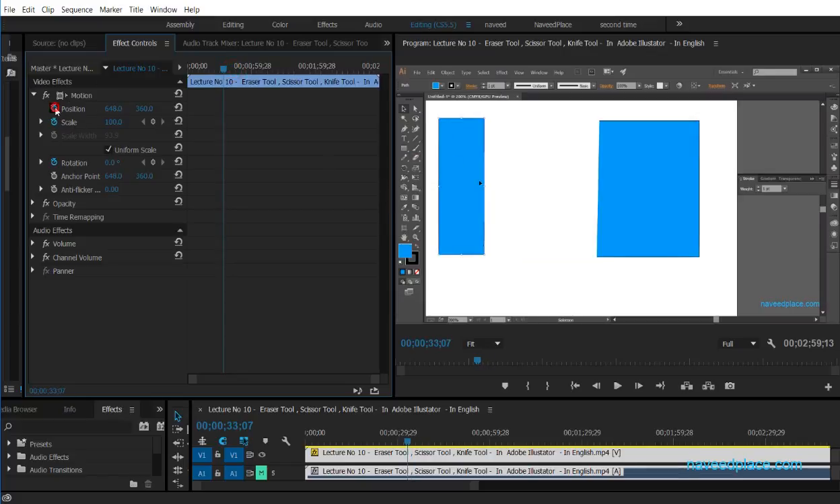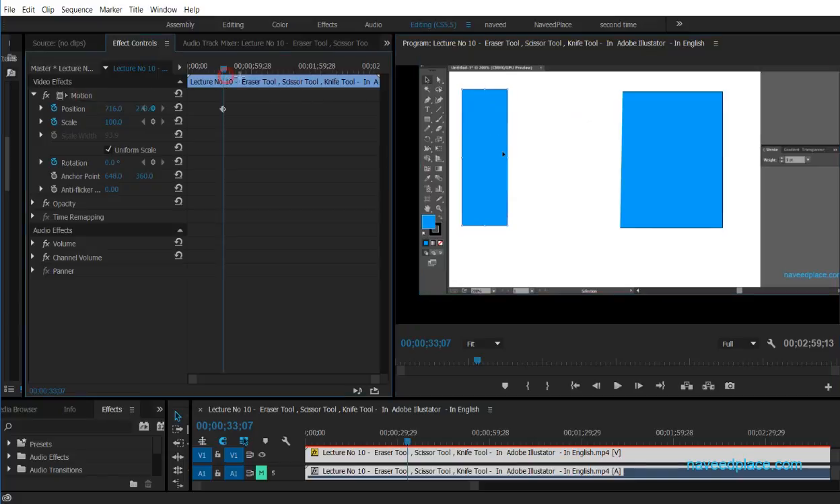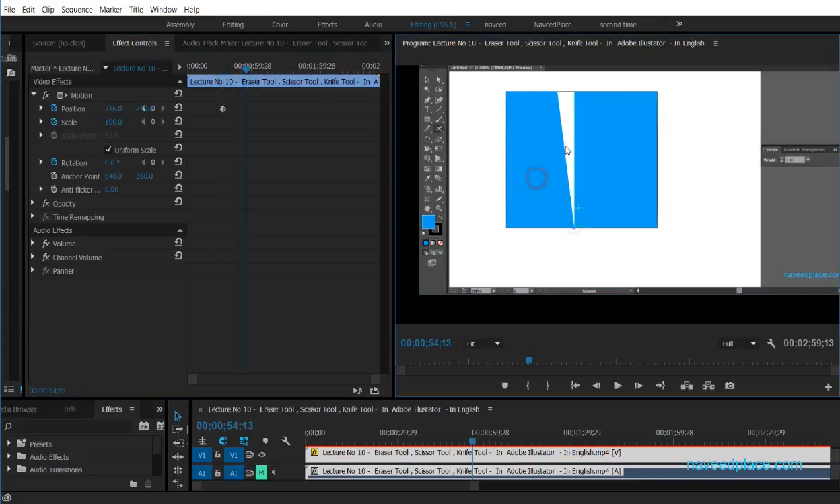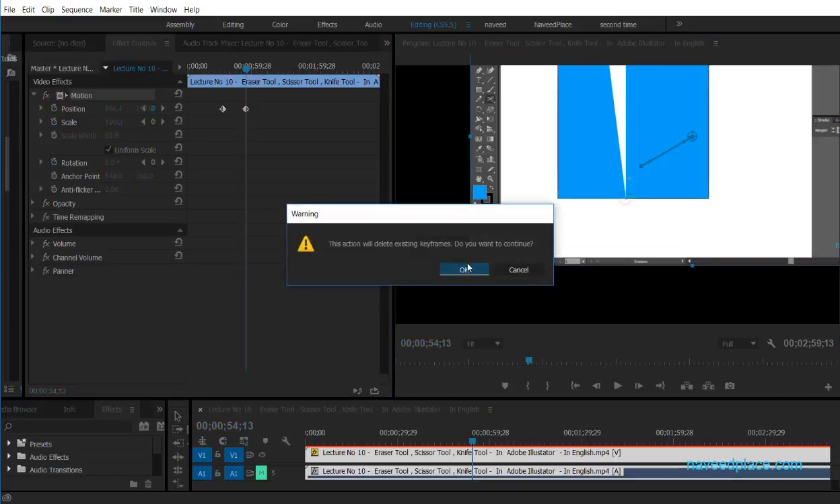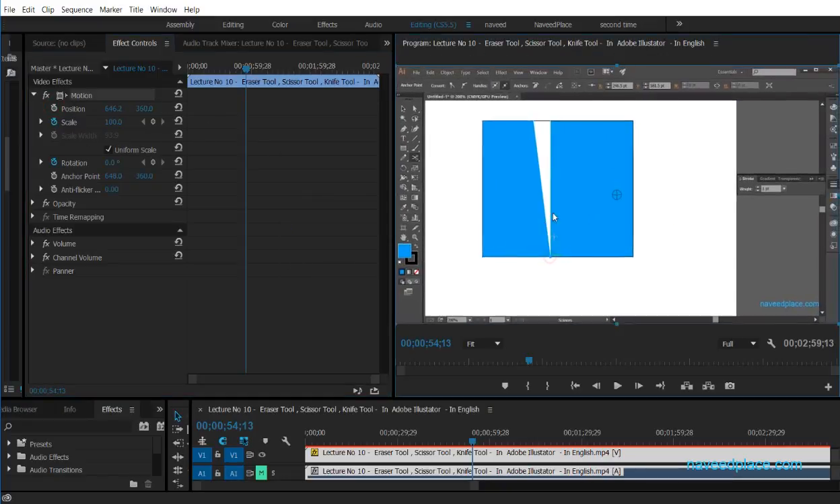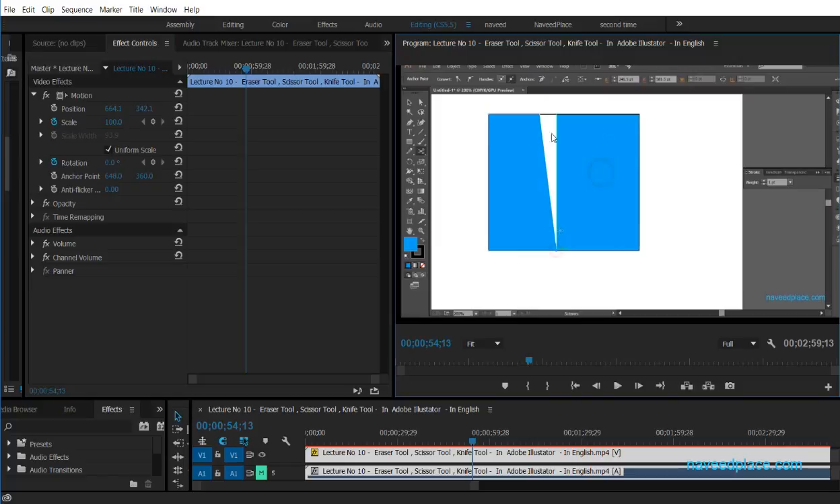Let's suppose I click on it and change the position. If I come to motion and change the position, you can see that now it is giving me this keyframe. But let's suppose I uncheck it, and now if I try to move this, I will have to come here.